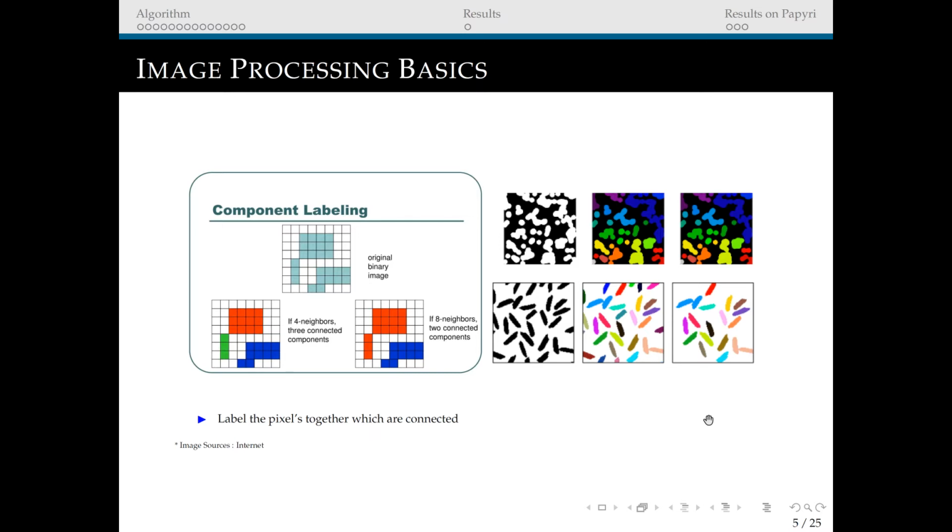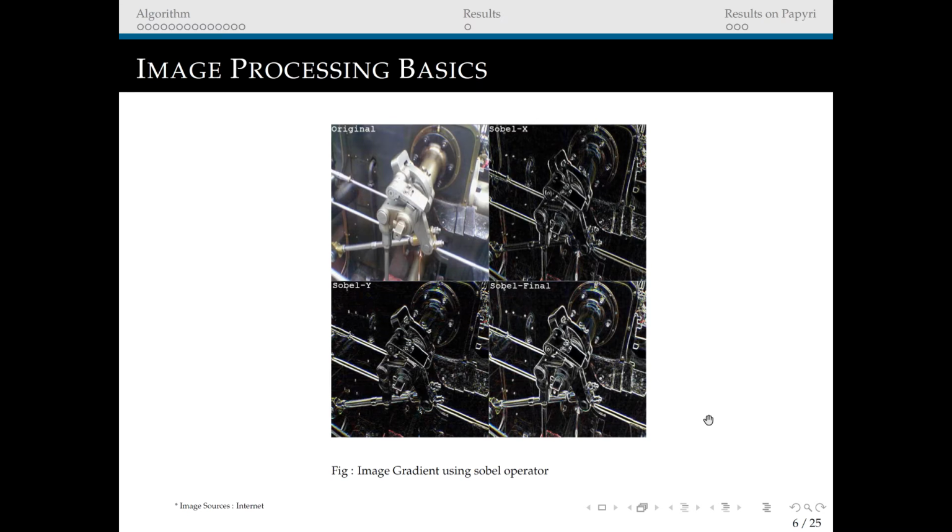And then again in this third image, you can see that some of the components we removed based on the size of the component. So for example, there are some components which are small, so we can easily remove them based on the size of the component. Here this is calculated by finding the pixels which are connected in the neighborhood.